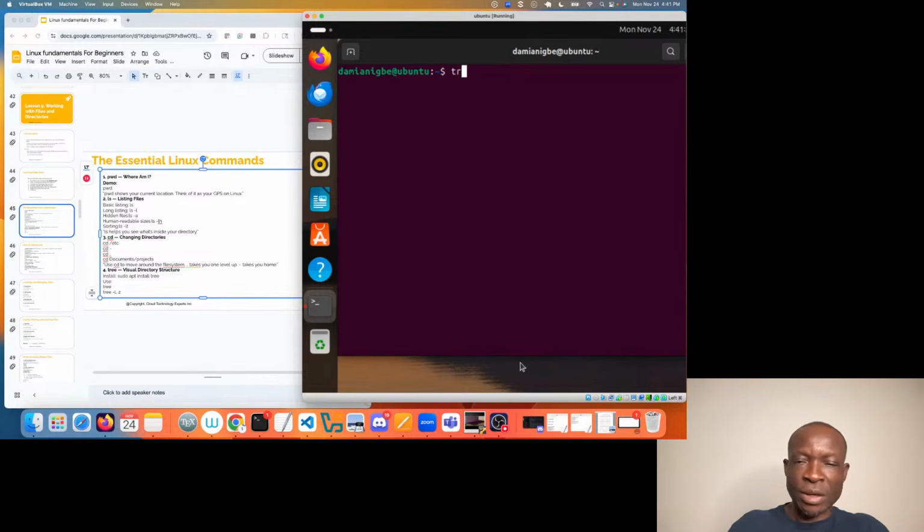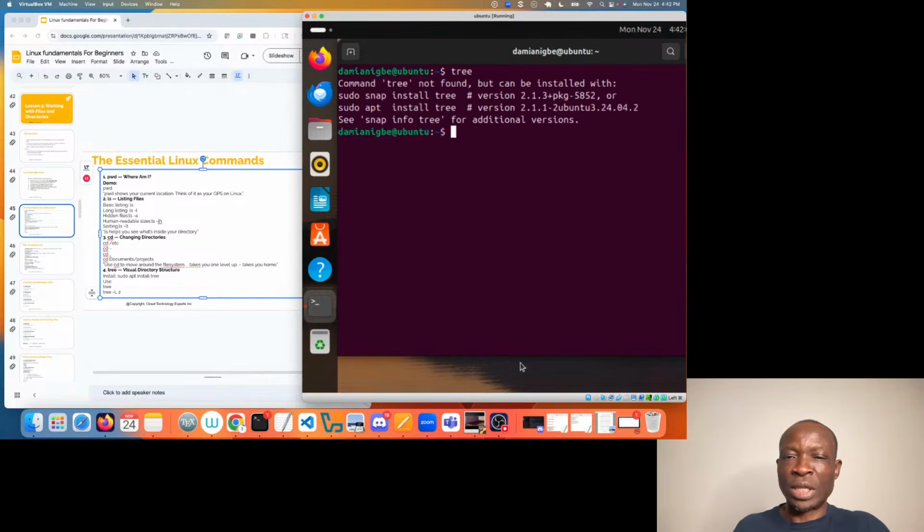Okay, so now this command here called tree, if I do tree, it's saying that there's nothing there, but I can install it. Which means if I say sudo snap install tree, I'm basically following what it's telling me here.